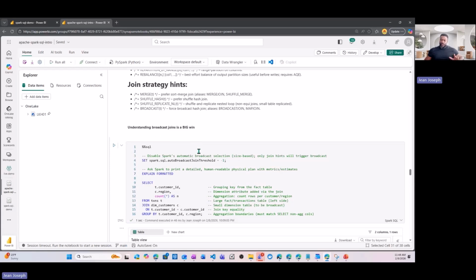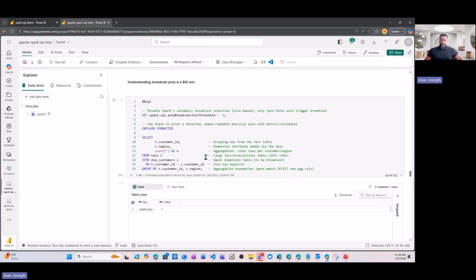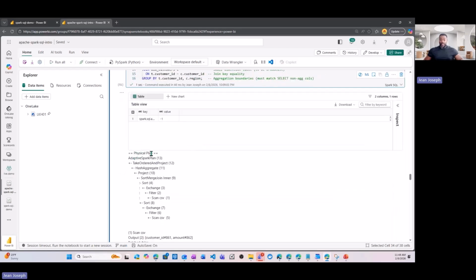Let's understand a basic one. By default, in Fabric, Spark uses auto broadcast. So if you need to understand the query plan, the physical plan, you can rely on what we call explain formatted. Here I disable the auto broadcast. You can see this is the physical plan right here.